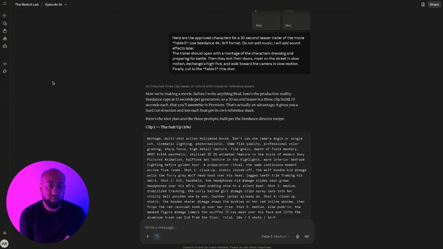Now that we're making a movie, before I write anything final, here's the production reality. So it says Seedance caps at 15 seconds per generation. So a 30-second teaser is a 3-clip build. So it's 10 seconds each that you'll assemble in Premiere Pro. And that's actually an advantage. It gives you a hard cut structure and lets each beat get its own reference stack.